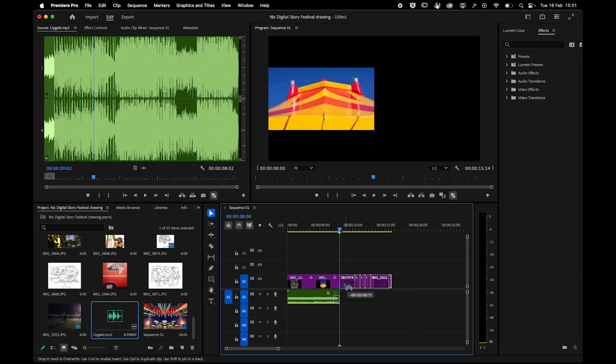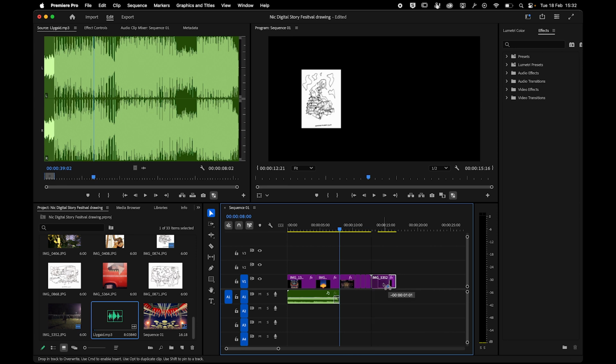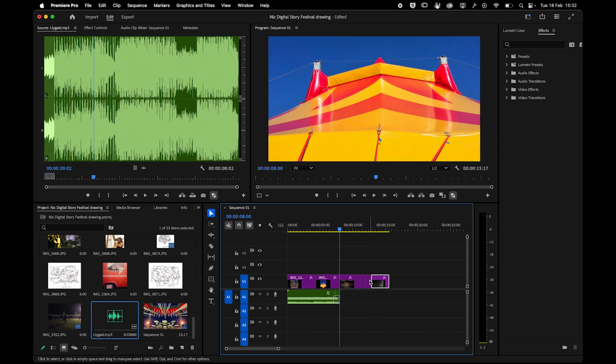Now, one thing to note, what you might find is as a default, you should have snapping switched on. Okay, and that just means as you've got a clip, you drag it, you can kind of feel it snap to the next clip, and it keeps everything very uniform and clean. And it's this little magnet here. Okay, the shortcut is S.